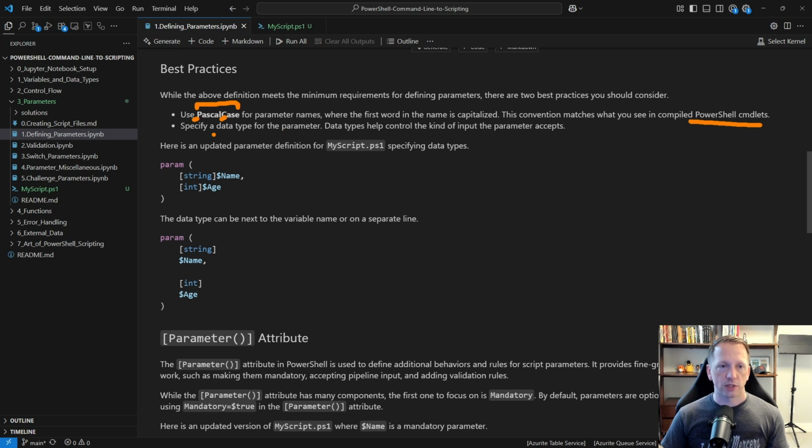And then you'll want to specify a data type for the parameter. This is the second thing. Data types will help control the kind of input the parameter accepts. We talked about back in the variables lesson that PowerShell is not a strongly typed language. You could create a variable and store a string in it, then convert it to a number, a Boolean value, an object, a hash table, an array. It doesn't care. It'll keep converting it to whatever data type. But if you define a variable, you can specify this only holds strings, this only holds integer data, etc. You can do the exact same thing with your parameters because they're essentially variables.